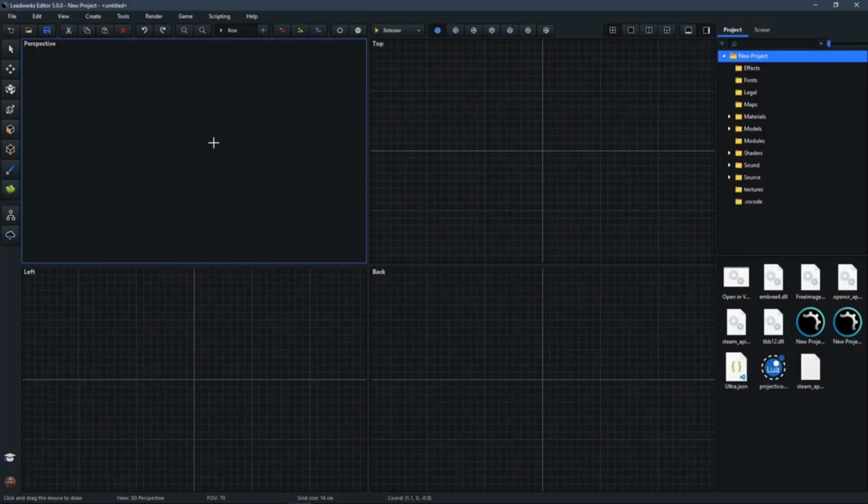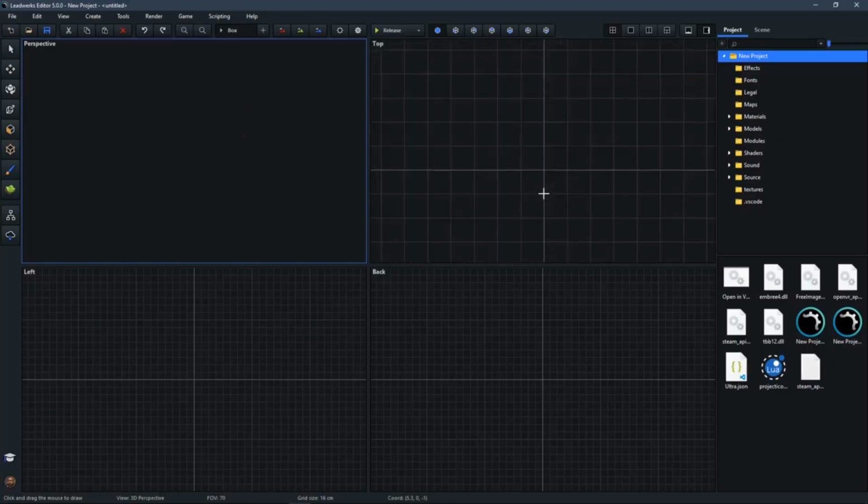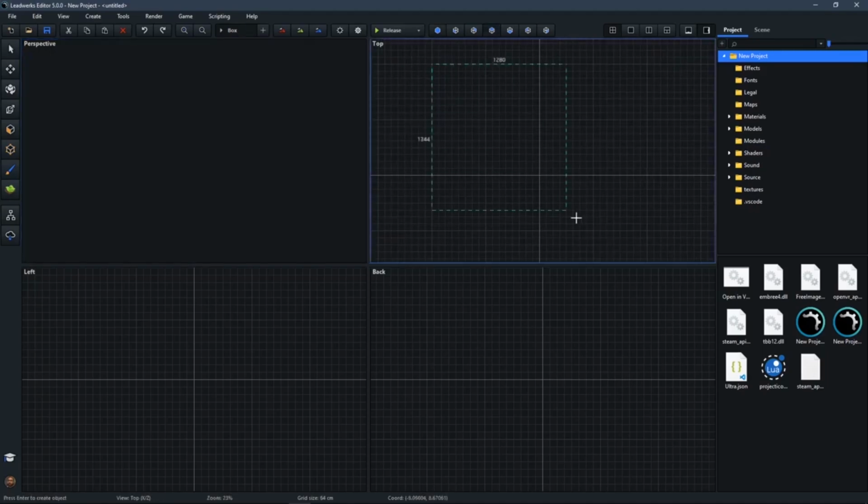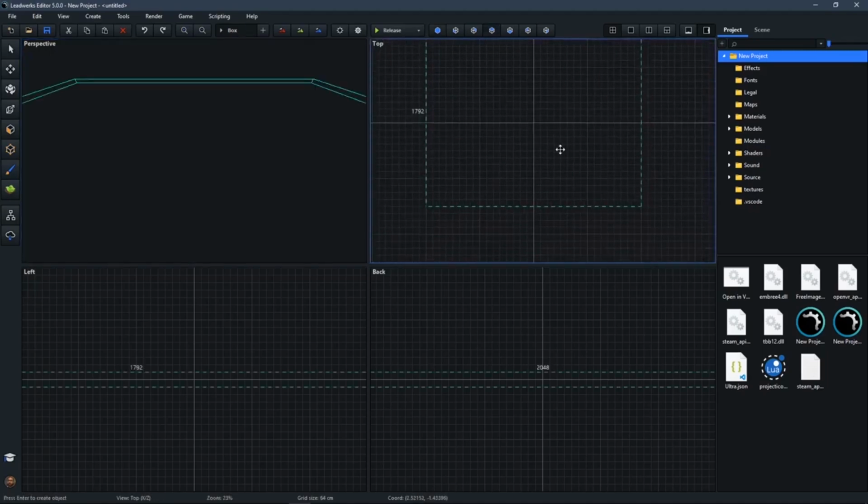In this lesson we're going to create a simple scene and add the player to it, and then we'll run the game with the player in it. So the first thing I want to do is just zoom out pretty far, and I'm going to create a big block here.